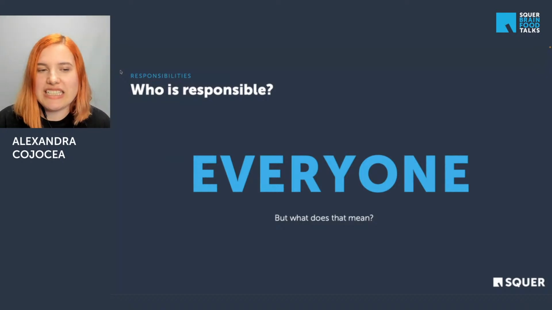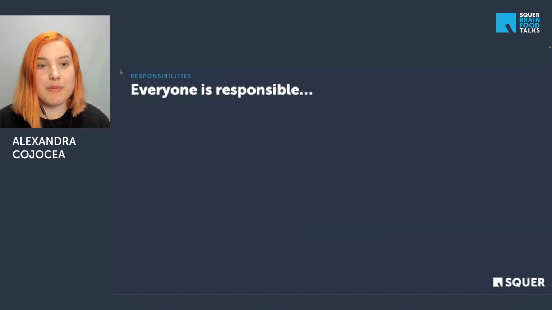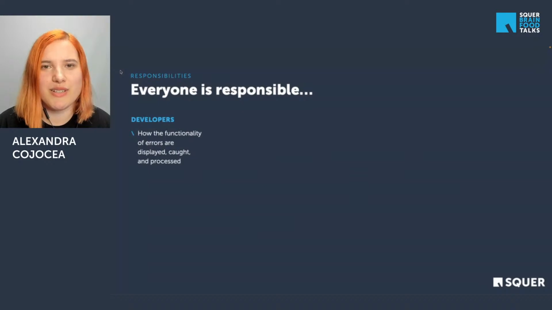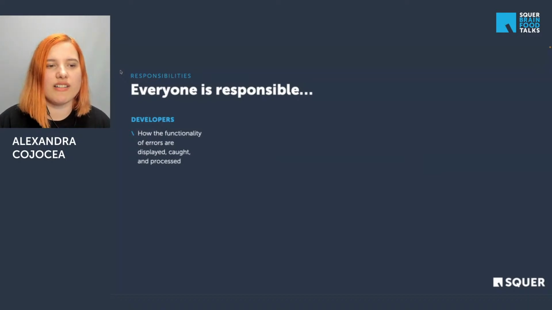and might look differently. But I'm going to go over a list of possible roles and stakeholders that I see in regards to the error topic. And as I previously said, I do agree that developers do have a responsibility in it, but not all of it. I see them as responsible for the functionality of how errors are displayed, caught, and processed, because that's the part that they can create the most impact in.